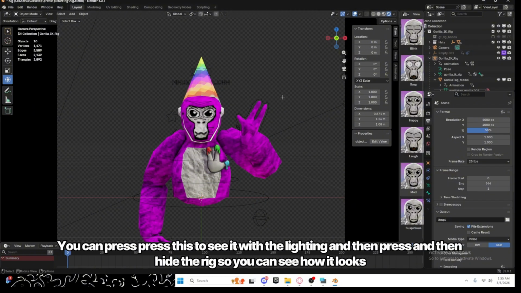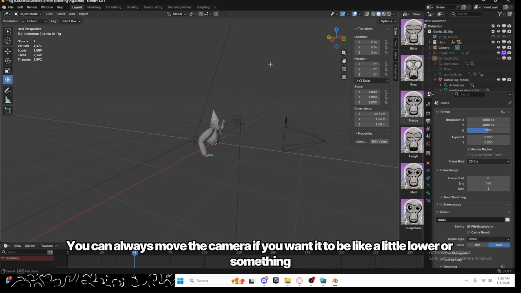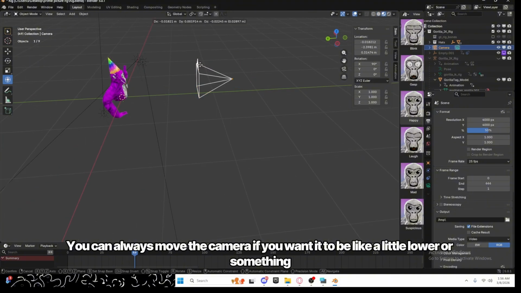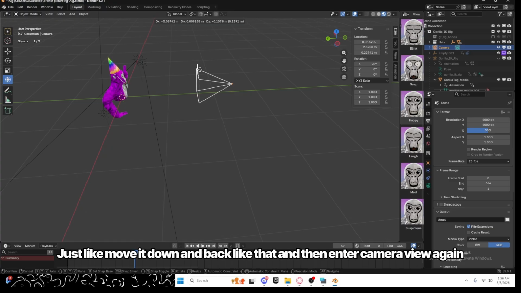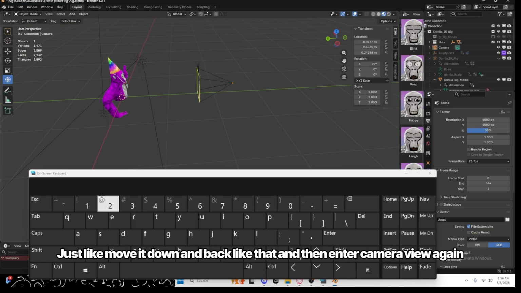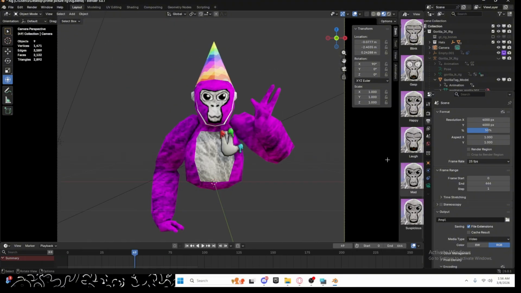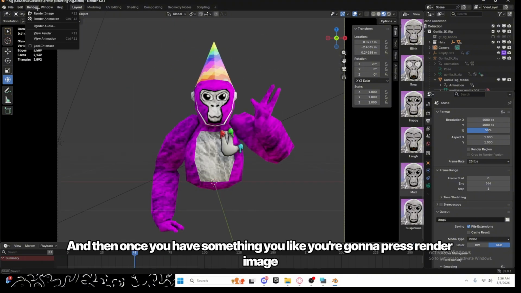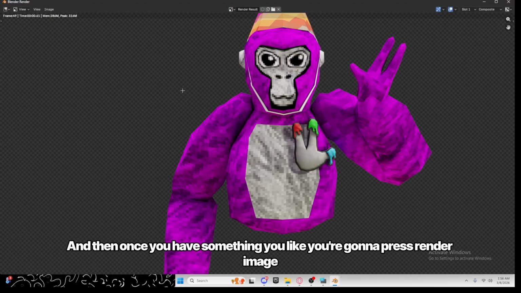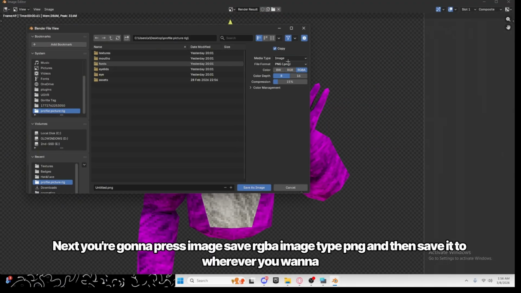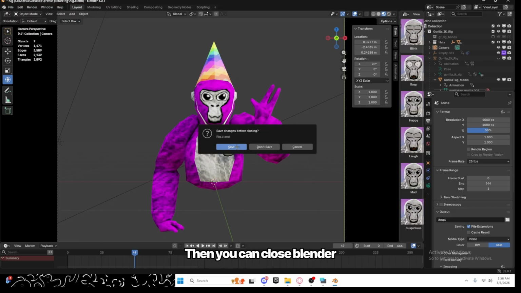You can press this to see it with the lighting, and then hide the rig so you can see how it looks. You can always move the camera if you want it to be a little lower or something. Just move it down and back like that, and then enter camera view again. And then once you have something you like, you're gonna press render image. Next you're gonna press image, save, RGBA, image type PNG, and then save it to wherever you want it. Then you can close Blender.